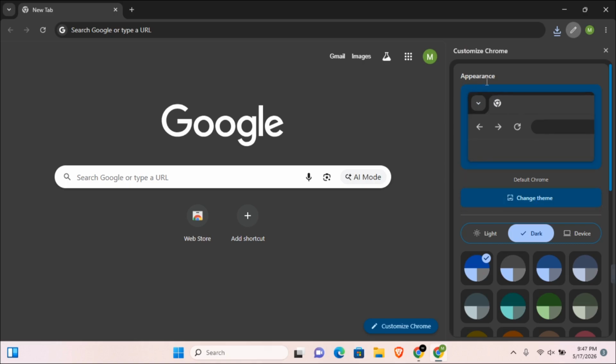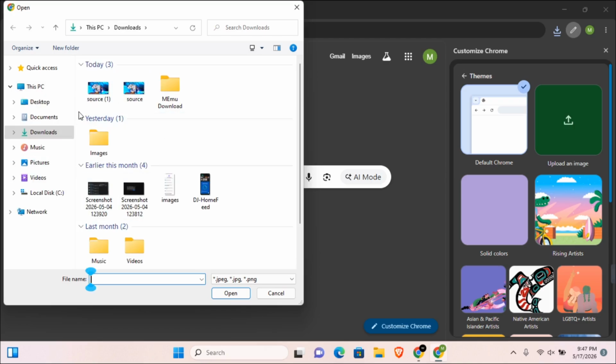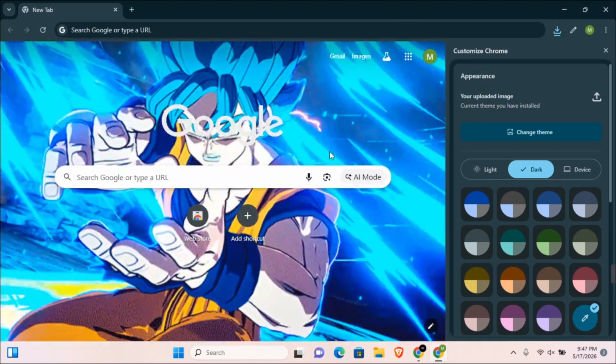Now in this section where it says Appearance, you want to click on the Appearance, and you'll find the option to upload an image. Click on this, and this will open your file directory to select the image you have downloaded. So the image is in my download folder. I'm going to click on the image which I recently just downloaded and click on Open. Now this will load it as a GIF image in the background.